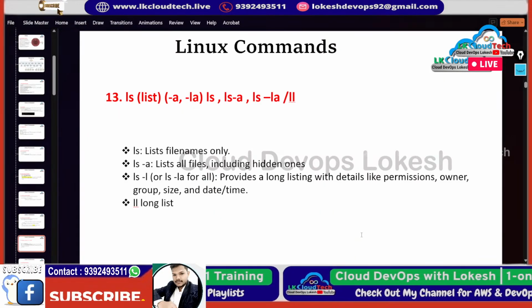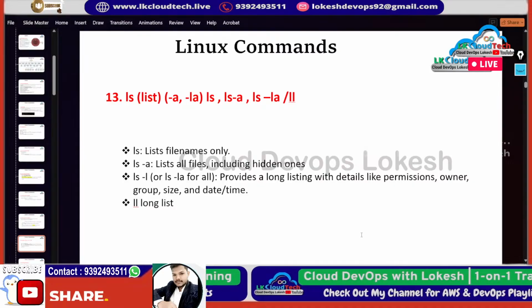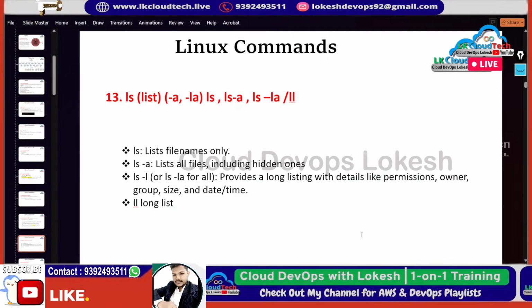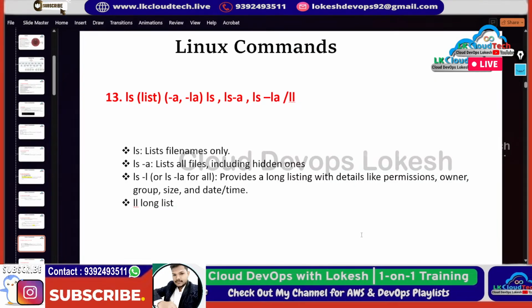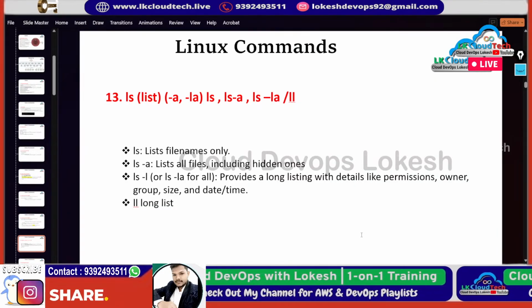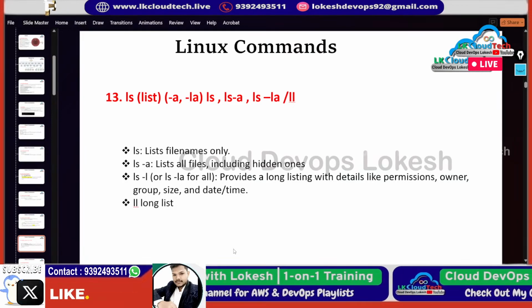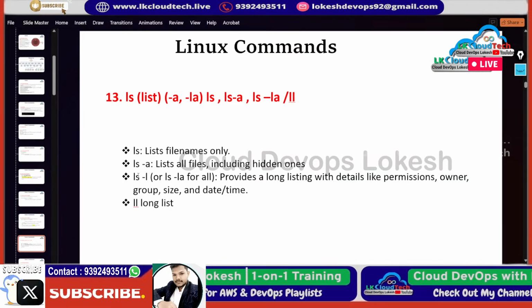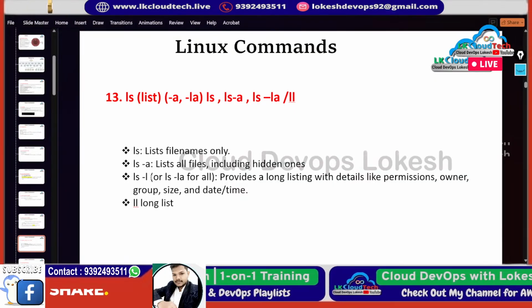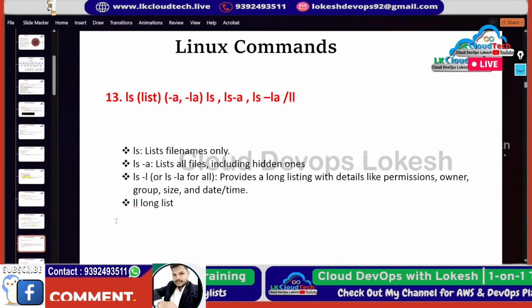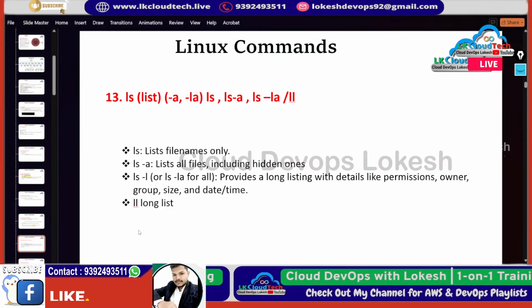Next, ls, ls -a, ls -l, so we discussed, right? ls means list. ls -a means hidden files. ls -l means it provides a long list of files. It will show only the list, but in long format. Long list means along with all the details, with permissions.